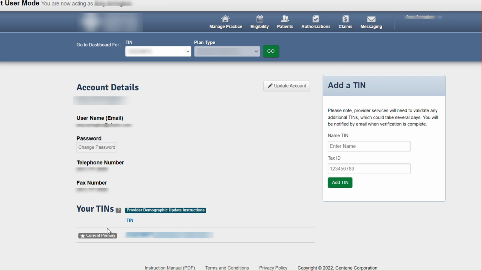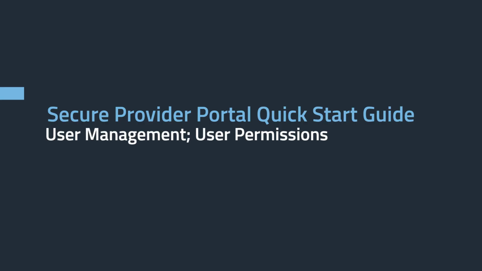Enter the name for the TIN and the tax ID number. Select Add TIN. Note: if the TIN entered is not found, the above message appears. Each new TIN added will require verification from the health plan and can take up to 48 hours to complete.